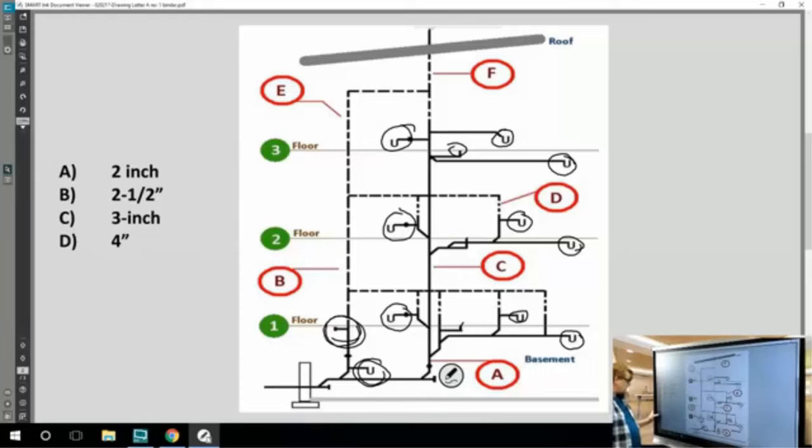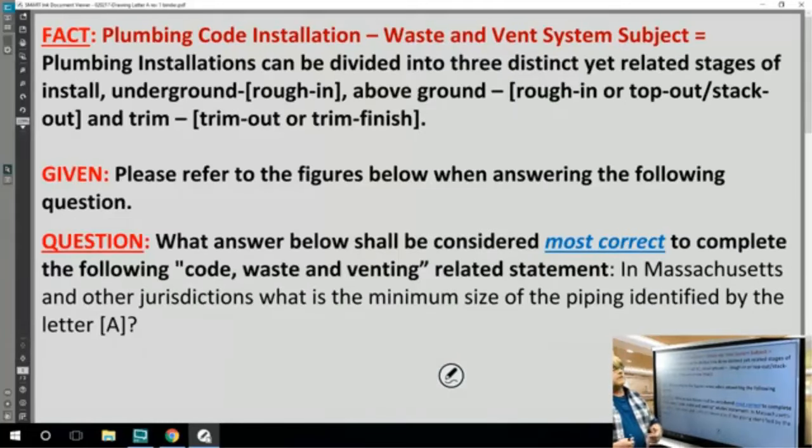But for the purpose of the question, we're going to jump back to the question for a second. We're going to go over the fact, the given, and the question itself. And the fact is plumbing code installation, waste and vent system subject. Plumbing installations can be divided into three distinct yet related stages of install: underground or rough in, above ground or rough in, or top out or tack out, and trim, or trim out or trim finish. Meaning you have an underground stage of a rough, you have the actual building stage of a rough installation, and then you get to finish where you're putting in the fixtures, you're trimming out the fixtures.